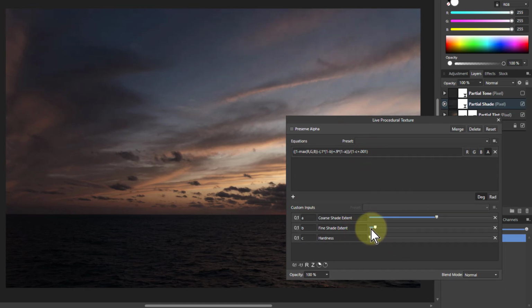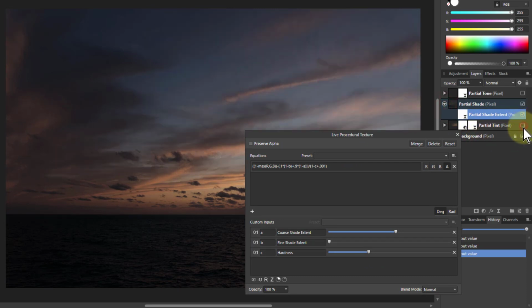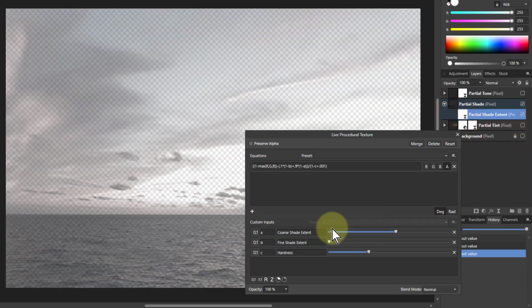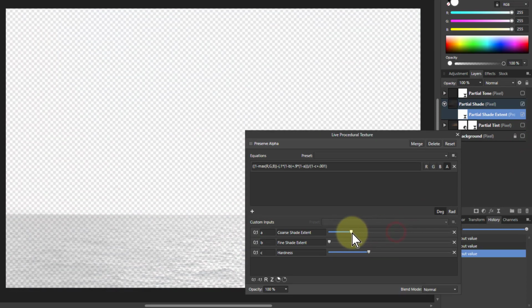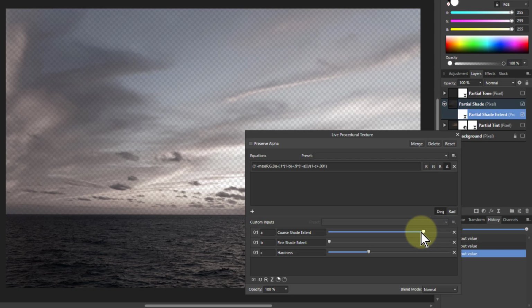And the fine doesn't do a great deal, don't need that at the moment. That's only for where you need it. And hardness, we can bring that up. Again, I can turn off the other layers so I can see exactly what I'm turning up. And see, this brings in just the darker areas first.